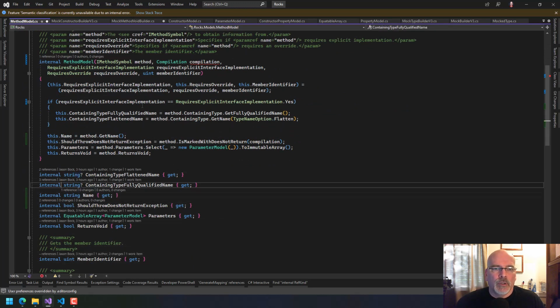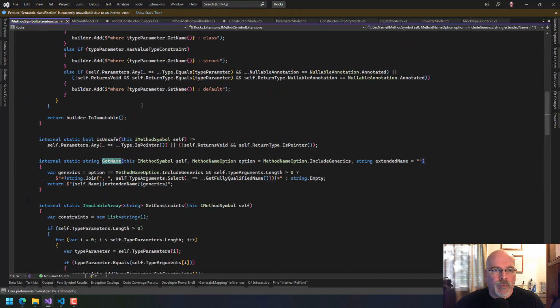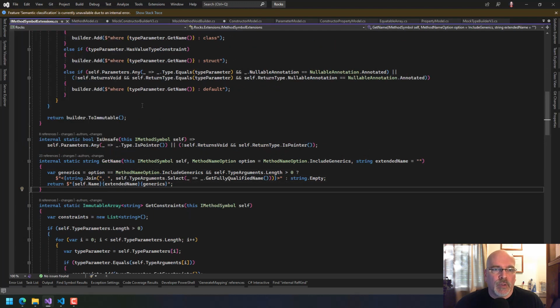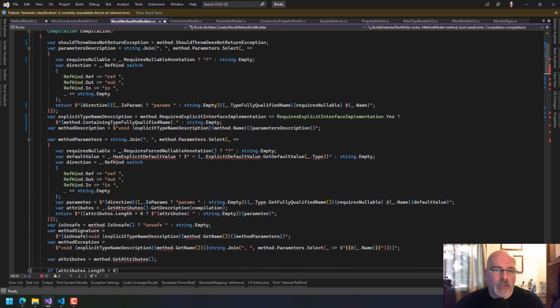Internal. What is it doing anyway? Let's say method dot get name. Probably a whole bunch of junk. Yeah, getting that stuff and that stuff. But by the time we come over here, we're just going to say method name. Maybe not the best of names, but we're saying name there. So, all right.